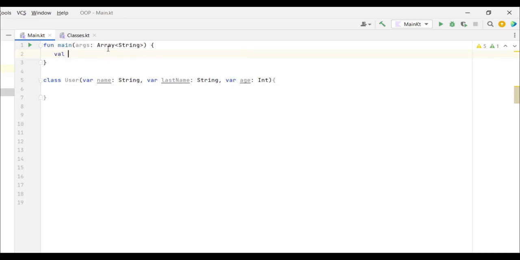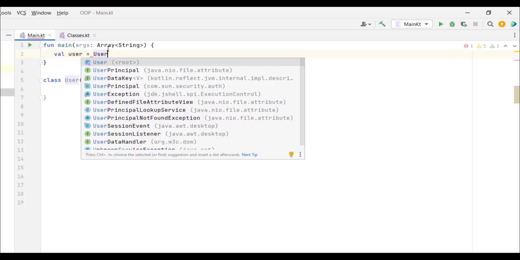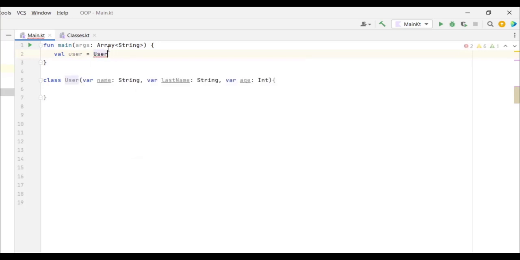So let's create a user. Let's type here val. Let's call it user. You can give it whatever name you want. So let's create a new object now. So we type here User, and then we put parentheses, because we're gonna pass the values to the constructor here. So we need to pass a name. I'm gonna type Alex, last name Dobinka, and for the age 23. So now we created a new instance, a new object using the class that we defined below.